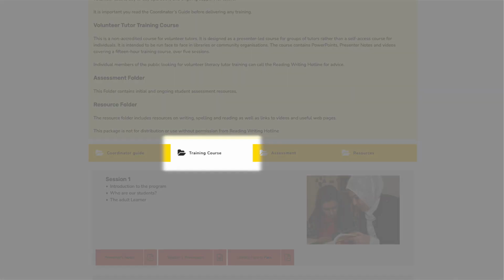The next link you'll find there is to the training course for the volunteer tutors. And before we look at what's involved there, it's important to note that this course has been written so that it can be delivered by someone who is not an adult literacy teacher. It's been developed so that it can be delivered by someone who doesn't have a teaching background in adult literacy or who doesn't even have a teaching background at all.